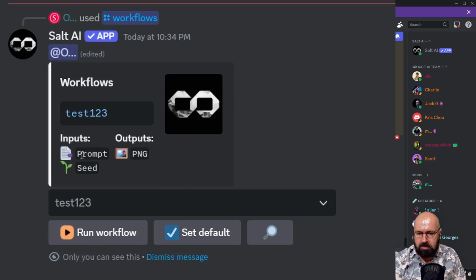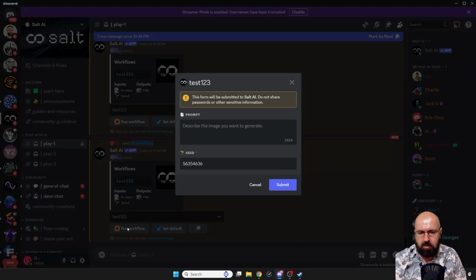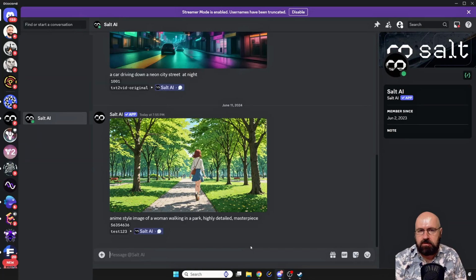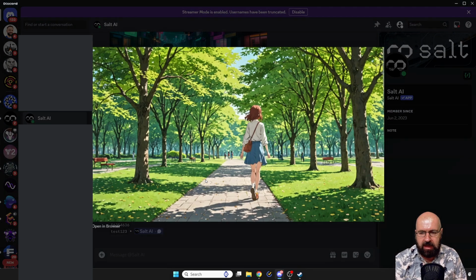You can see I have here two inputs, the prompt and the seed, and the output is going to be a PNG. So when I click on run workflow, this will give me a pop-up window. You can see here I have my seed. You can change that to a different number, and I have my prompt on top of that. You can write your text in here any way you want, and then click on submit. After you've clicked on submit, this is taking a little bit to render, as you've seen. It's pretty fast still. And the cool thing here is this is going to end up as a private message in your Salt AI bot, so that you have all of the things you have created together in this private chat. How awesome is that?